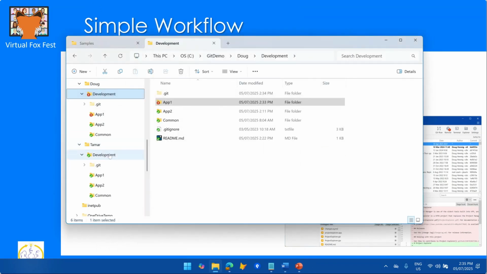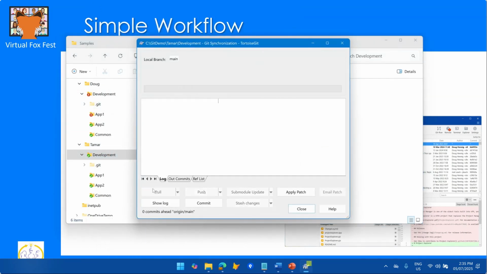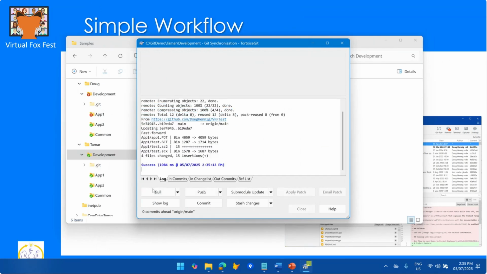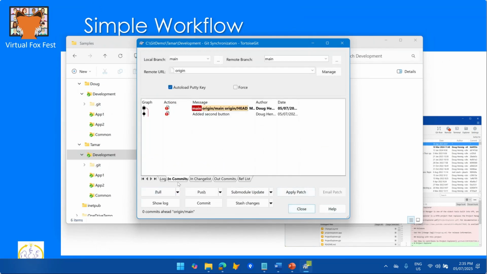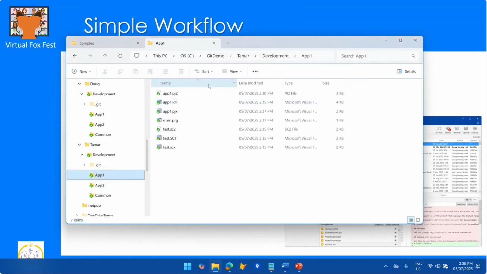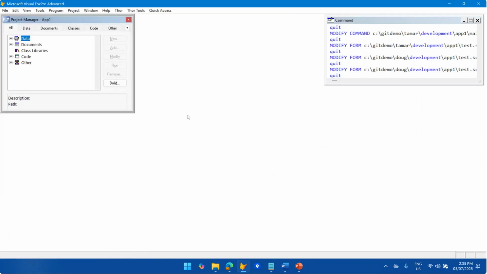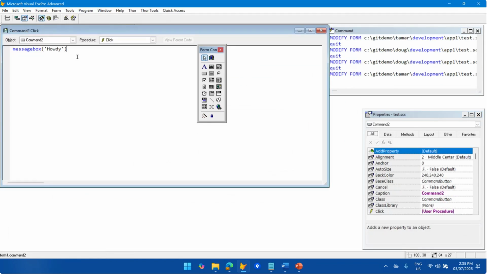Okay, now on Tamar's machine, I told her that we had this merge conflict and I've taken care of it. So she's going to go in here. She's going to do a pull. And you can see in the change list all those things changed. And she's going to go into the project. Oops, documents. And you can see all the changes are here.